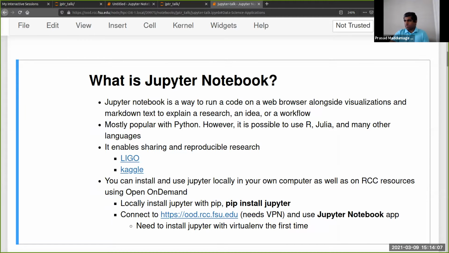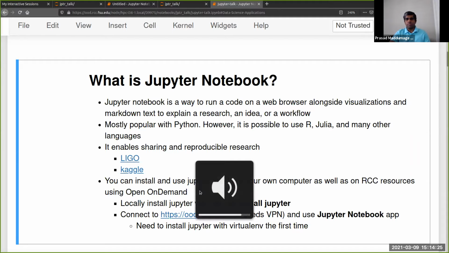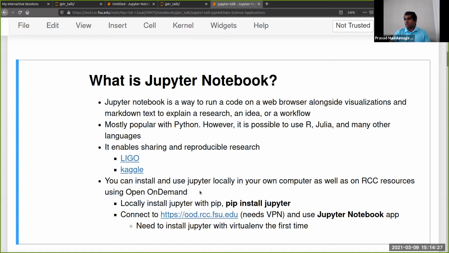So any questions so far, like how to install or how to connect to OOD, Open OnDemand, and run Jupyter Notebook? Okay.